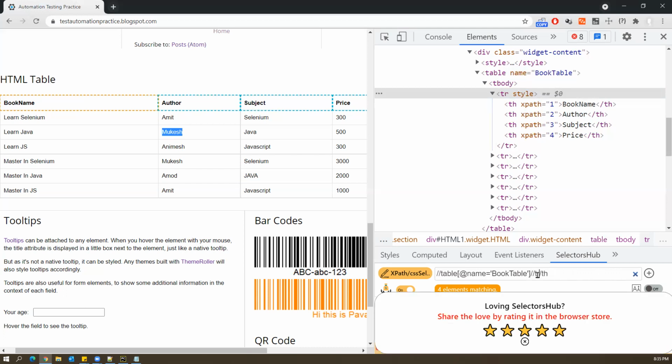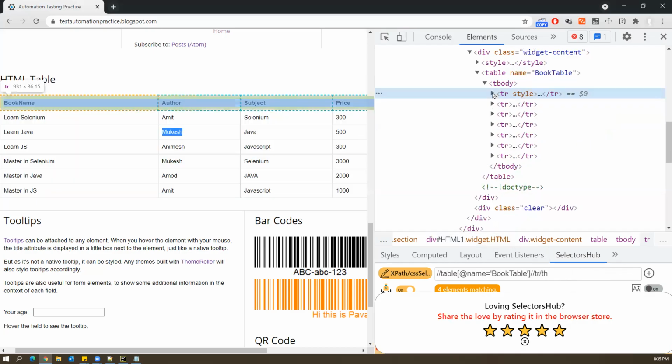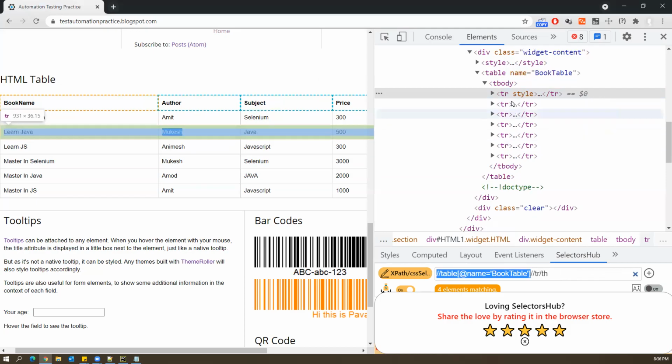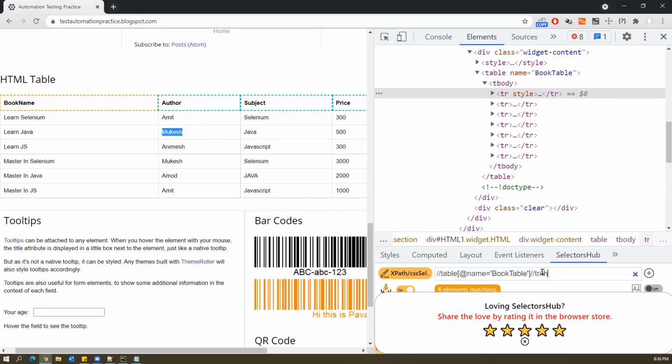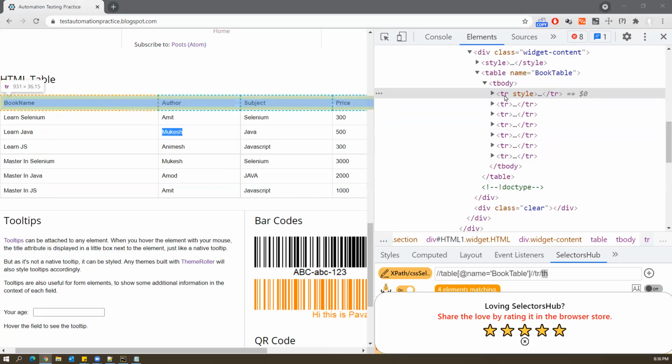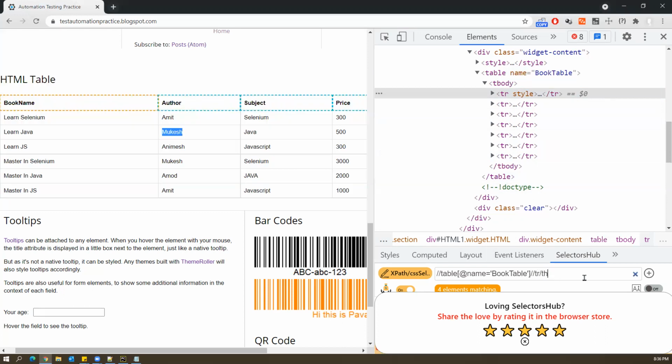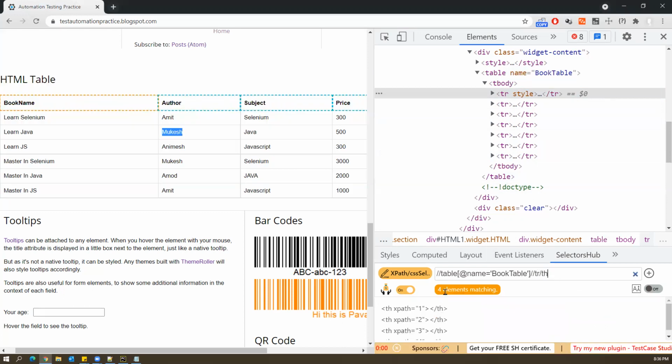Because if I don't specify any index in the TR, by default it will go to the first TR only. So inside the book table, it is navigated to TR tags. There are multiple TR tags, but I say again slash TH. In which TR will TH be found here? Because I have not specified any index, by default it will go to the first TR. And inside the TR, there are only the TH tags, so which is getting 4 elements.